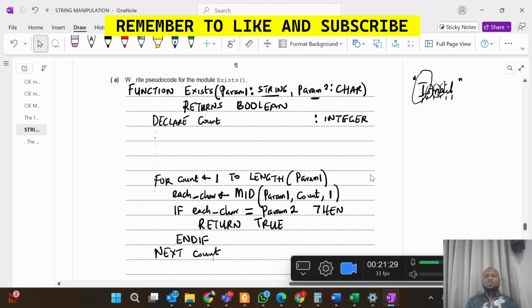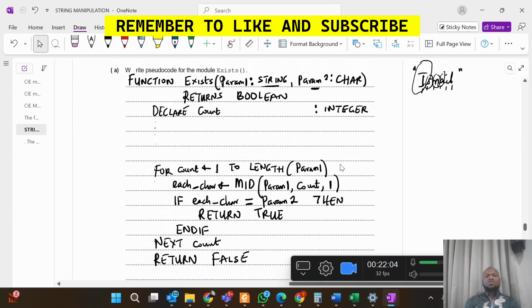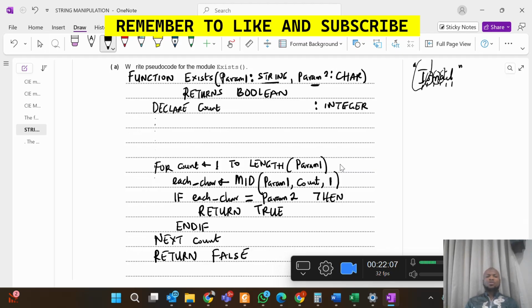How many characters do we have in Ismail? This is 1, 2, 3, 4, 5, 6. So count is 1, not equal, count will be 2, not equal, count will be 3, not equal, count will be 4, not equal, count will be 5, not equal, count is 6. Now count is 6, not equal, that means that character does not exist in that string. So outside of this loop, you have to return what? False. Is this understood? So that means if it was found, return true. If it was not found, return false.